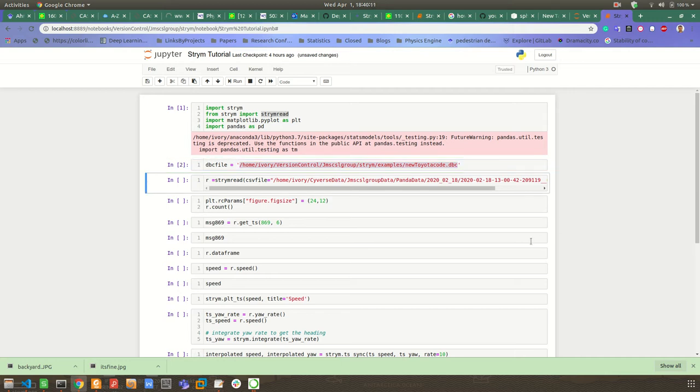Okay, now I have a Strym read object, and then I will pass a CSV file. This CSV file I have already downloaded, and I can also pass a DBC file, dbc file equal to dbc file. So this is the argument, and this is the value, and okay, so I have it.